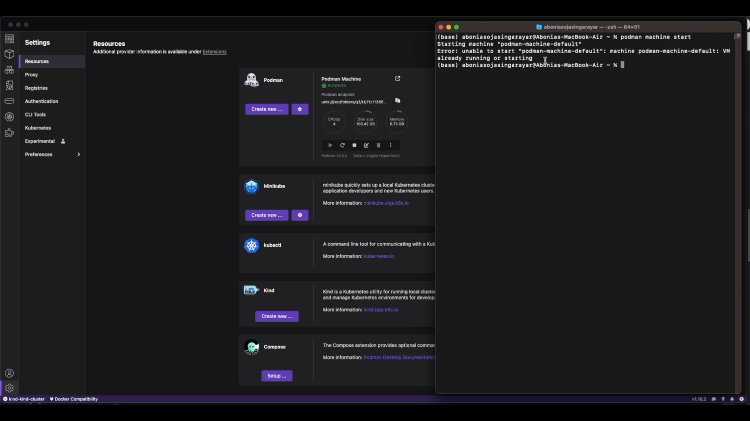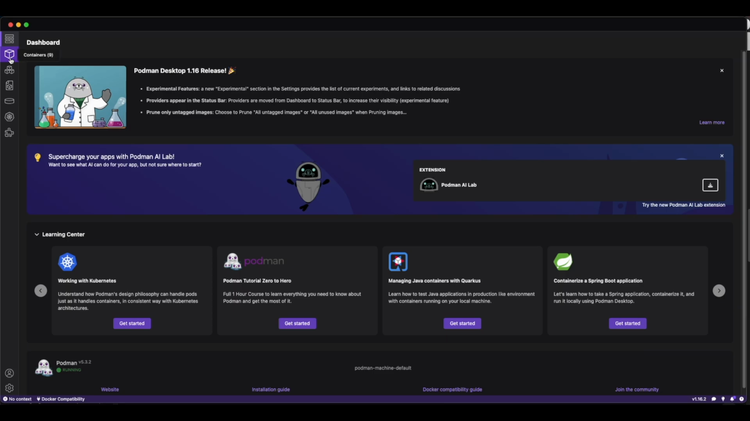So if you see, it says just unable to start because it's already running. Okay, so you have to do these two commands to run your Podman. Just let me give you a walkthrough on how Podman Desktop is.